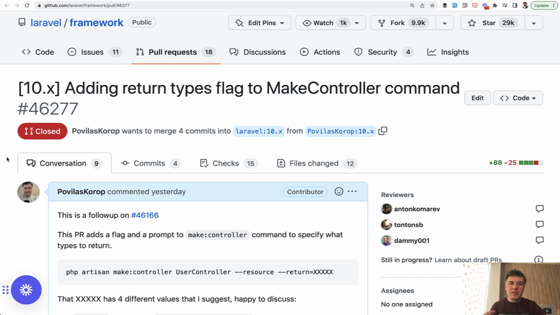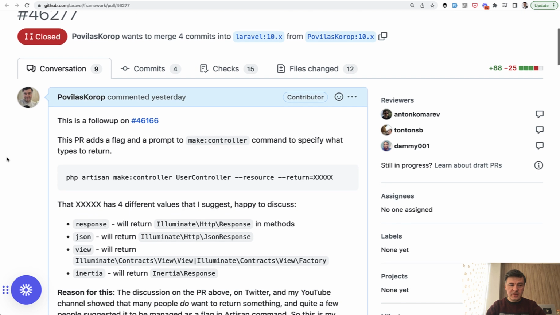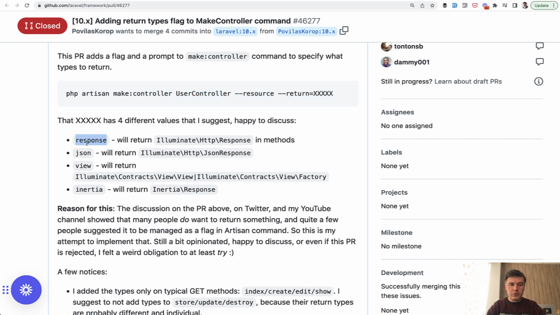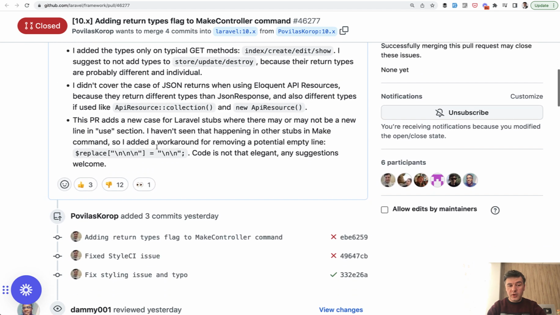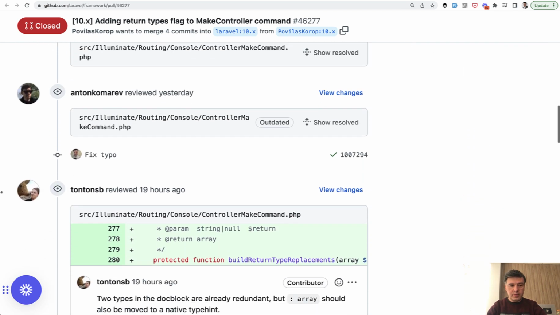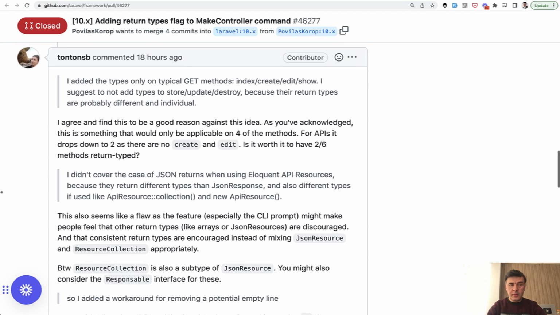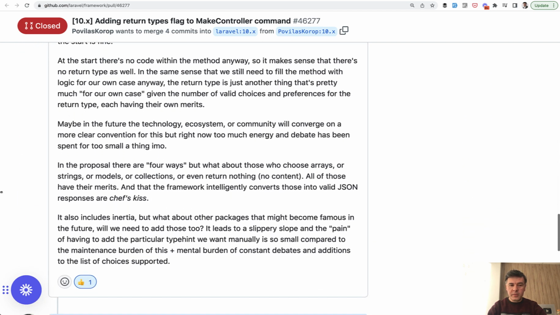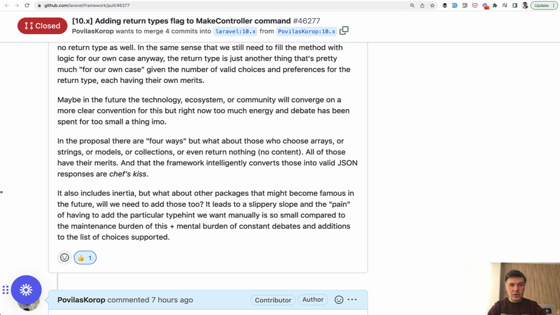And I tried to make that pull request, but people on that pull request finally convinced me that it's a pretty bad idea. But just in case, for the context, I will show you. So I suggested to have something like this, make controller with return type, with options like response, JSON, view, and inertia. And people downvoted it heavily, and then a few people took the time to comment why, and I will link that in the description below so you can read the arguments against such a make controller flag.